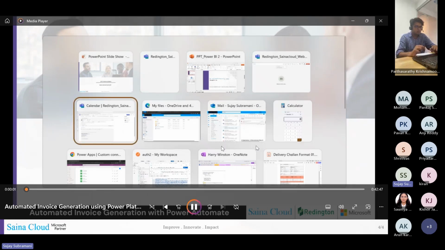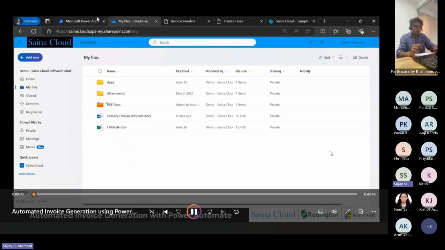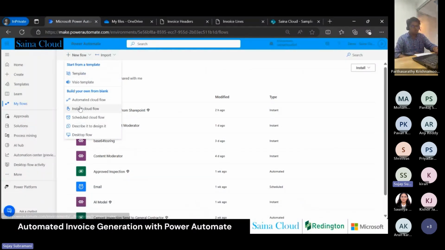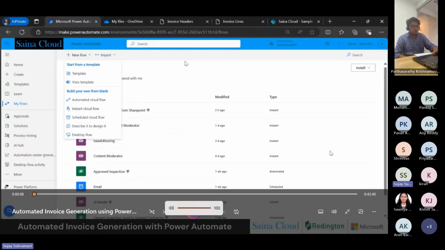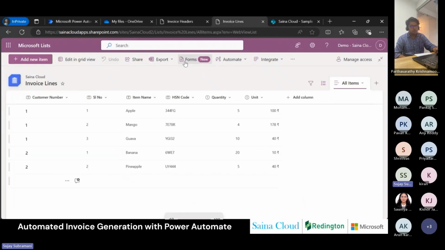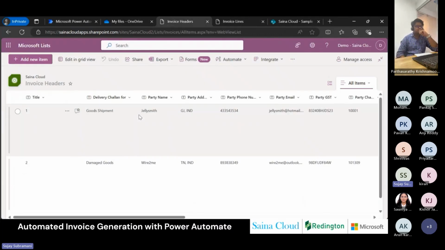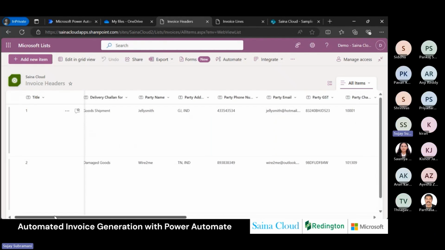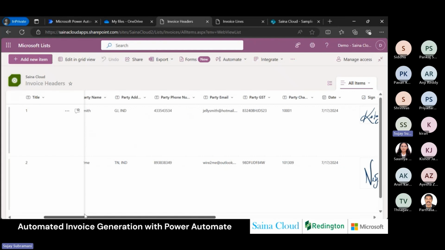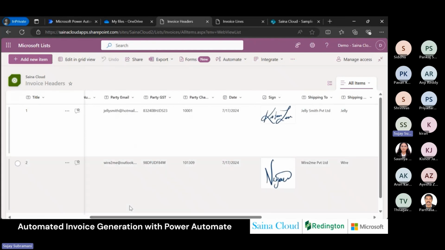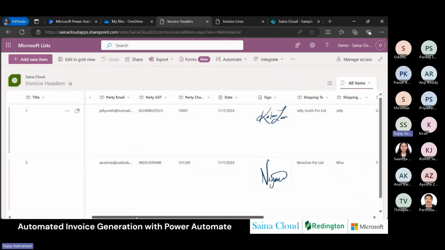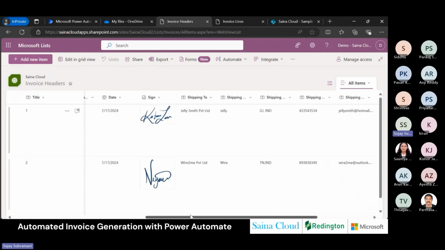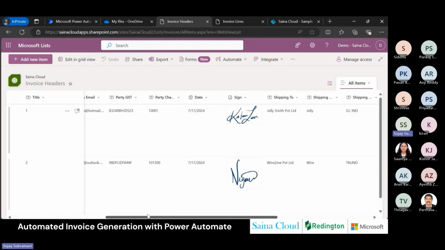I am going to create a new flow right now. Before that, I'll show you the header and invoice lines. This is the invoice header I have right now. This title you can consider as the customer number. I have all the associated fields: party address, party name, phone number. It is nothing but the delivery address or shipping address. These are the invoice headers.